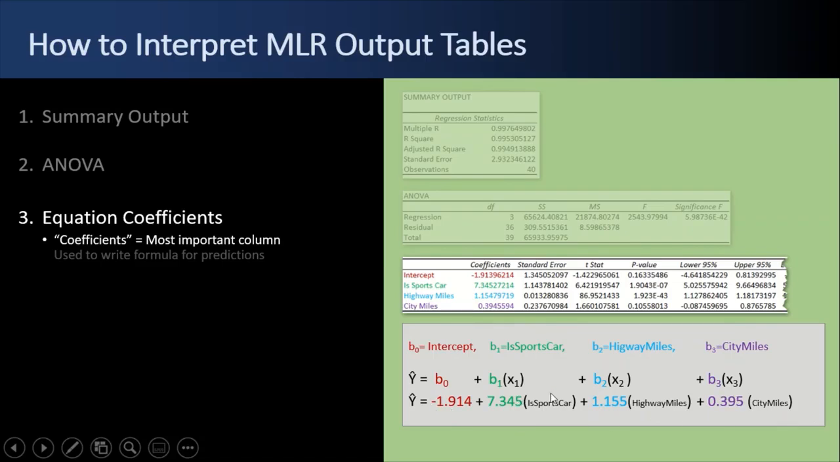And once you have this predictive model built from your training data, your X's and Y's earlier in the video, from that point forward, you can use this model to predict future values. So 6 months later, you can pull out this equation, plunk in, is it a sports car? Yes. How many highway miles am I going to drive? 50. How many city miles am I going to drive? 5. Run the calculation, and you'll have a predicted time, how long it's going to take to do the drive, based on your historical MLR model, multiple linear regression model. So very useful table.